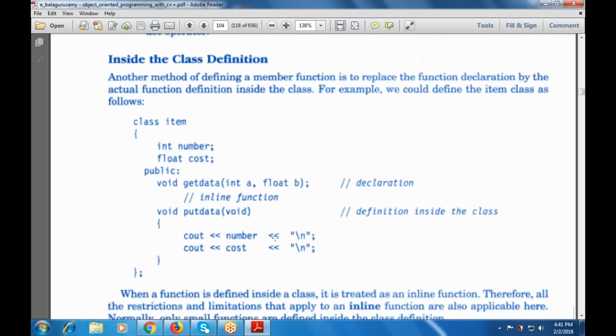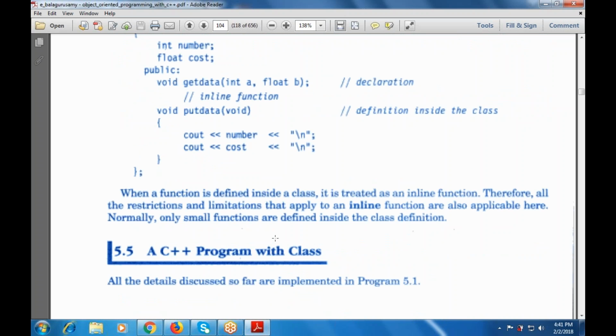And when a function is defined inside a class, it is treated as an inline function. Therefore, each and every restriction and limitation that applies to an inline function is also applicable over here. Normally, only the small functions are defined inside the class definition.